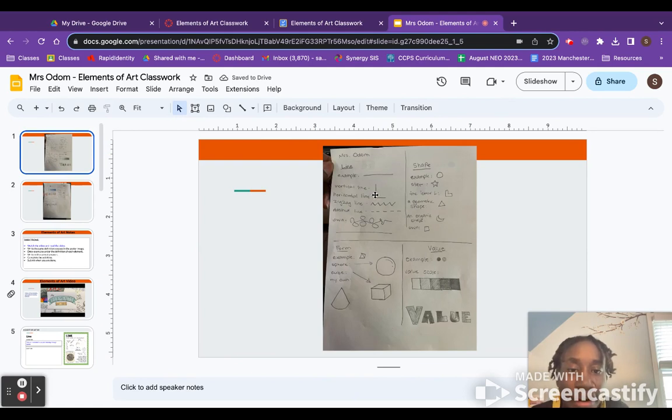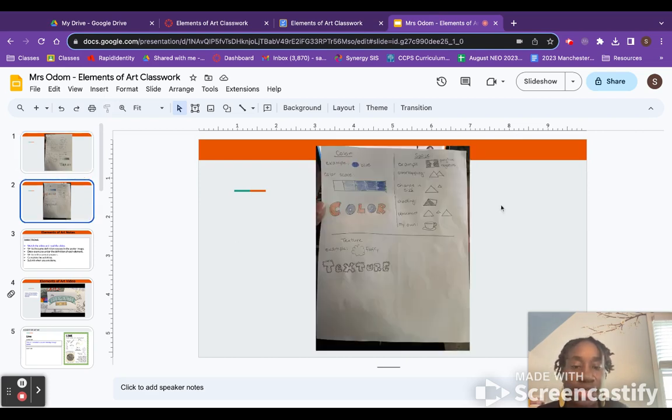So here are my lines. And of course, I'm going to upload this onto Canvas. So if you need to look at this much closer, you may do that by clicking on Zoom and zooming in yourself. Okay. And then here, I have my shapes. These are my forms, and this is value. Color, space, and texture. Now I'm going to go over this with you.